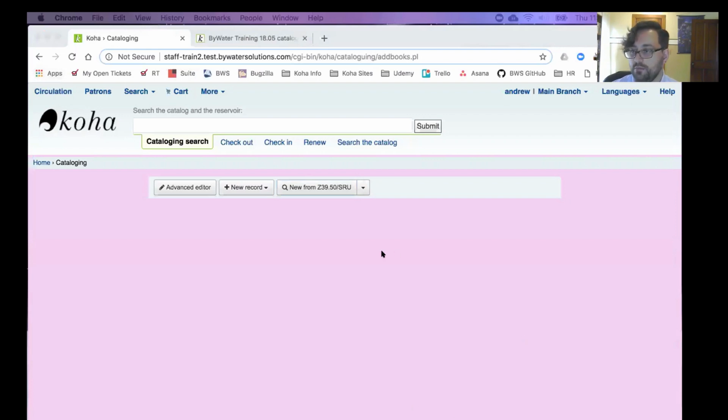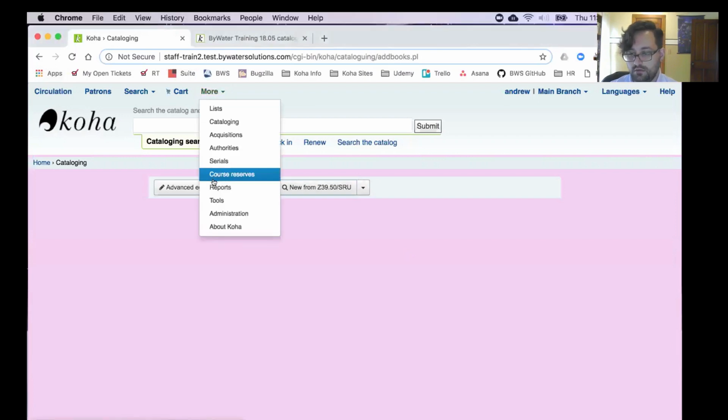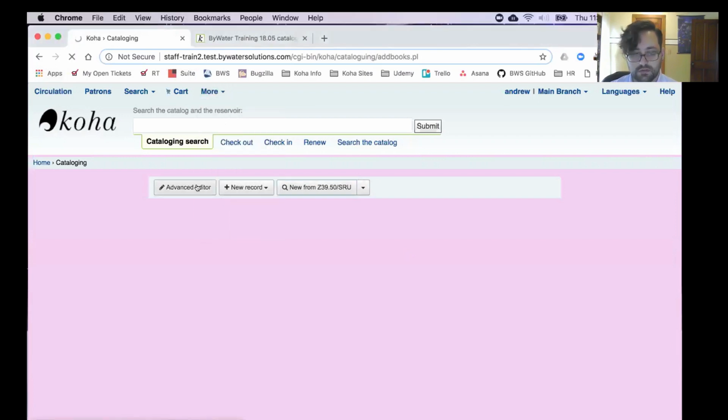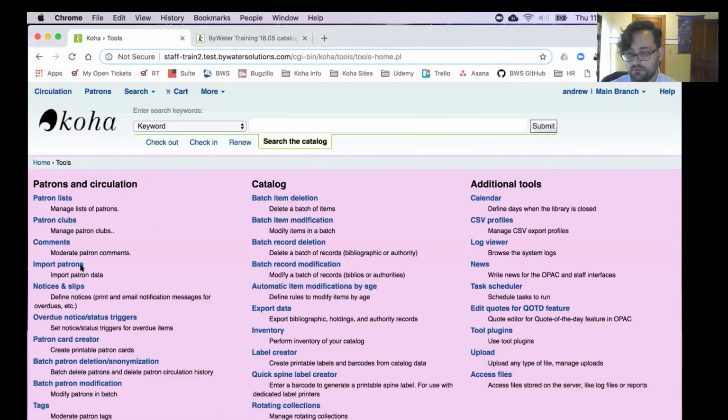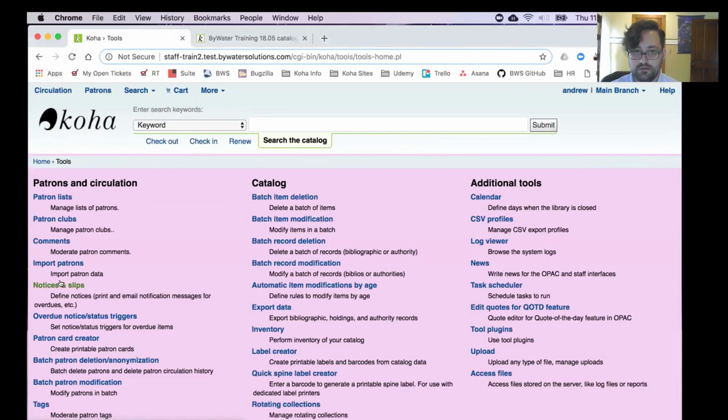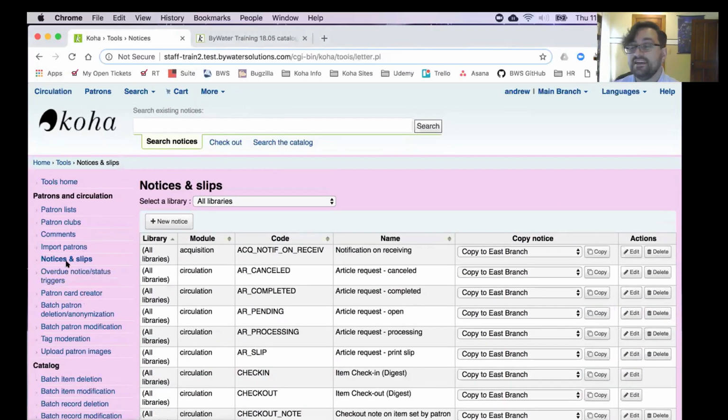From there, I'm going to move to notices. So tools, notices and slips. This is an exciting development, promising more things in the future. We now have, for a few specific notices, the ability to preview what those notices will look like. So far, this only works for check-in, check-out, and hold slip.